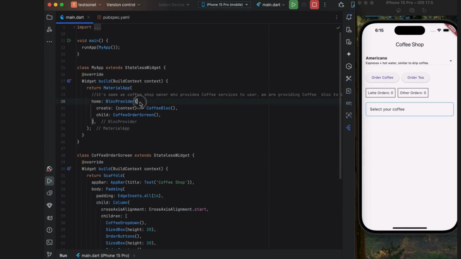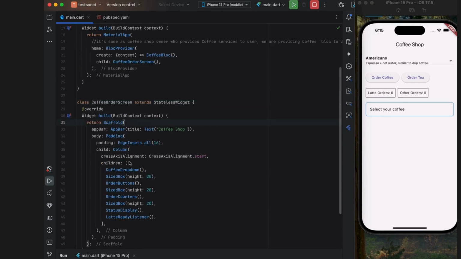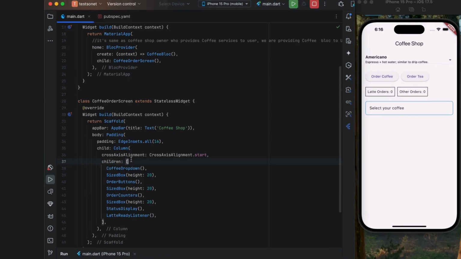BlocProvider. If you remember the example previously, BlocProvider is the coffee shop owner who will provide coffee services to us, and he will allocate a barista. So this BlocProvider is allocating a coffee block, that is a barista, to us. But who is us? Coffee order screen. And if I go to the coffee order screen, whichever children of the coffee order screen all have access to the block here. So coffee drop down, order button, order counter, all will have access to the block. We will go to the coffee drop down and understand the code.